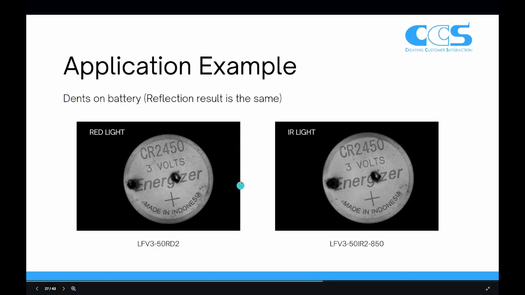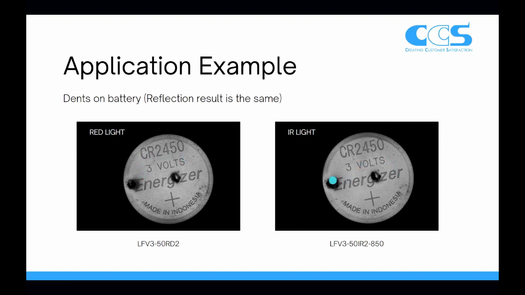In this example, we're looking at a battery, and it's a silver battery with pinholes or punctures in it. So we use a coaxial light at a high working distance to optimize our collimation. And you can see that the red light and the IR light have the same results. So while we're not necessarily using the color, the wavelengths are having the same results as they did when we were utilizing the color.